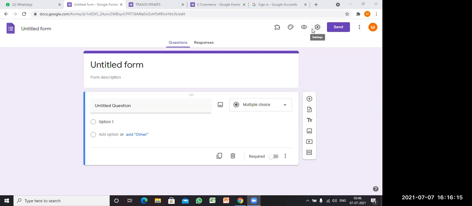Then we have this eye icon. This icon is for preview. After completing the Google Form, we can check how it will look. We can click this preview. Then we have this customize theme. This icon is for customizing our Google Form to make it more attractive.